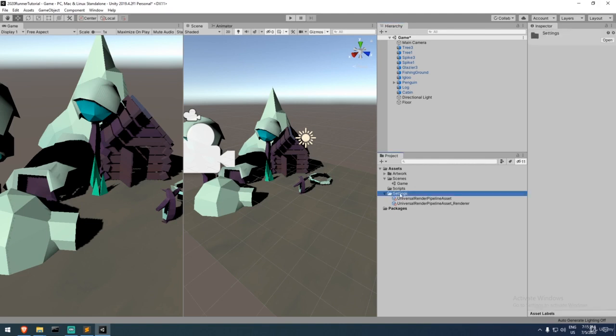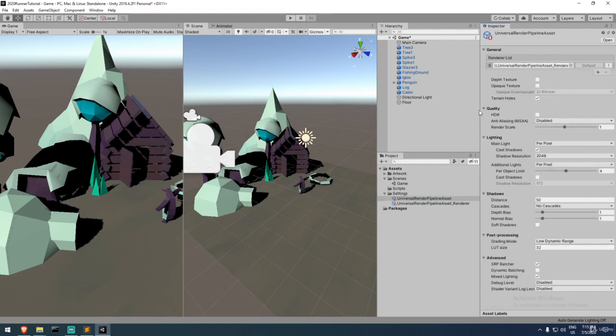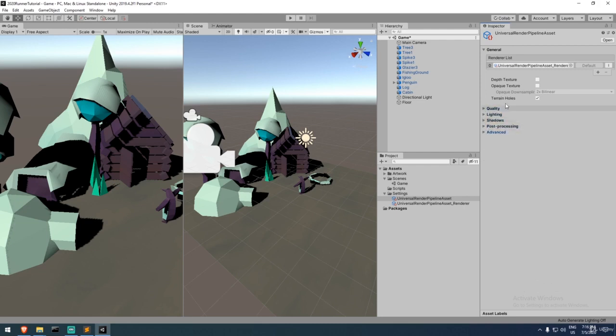So headed over to my settings folder, I do have the asset over here called the Universal Render Pipeline asset. And if we click on it, we'll see a huge drop down on the right-hand side. It contains pretty much everything we're going to be tweaking around with today, starting with General. The general contains a render list, which I am not going to get into in this video. However, there is an optional video that will explain different types of renderer you can use, and you can stack them on top of each other. That is the power of the scriptable rendering pipeline, but it's not something we'll get into because it's a little bit of an advanced topic.